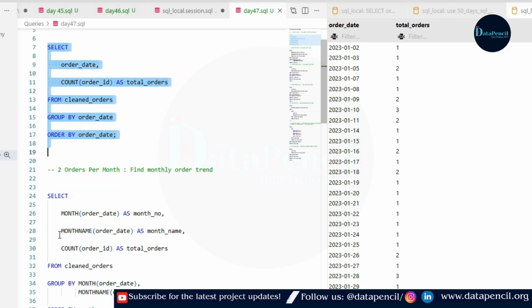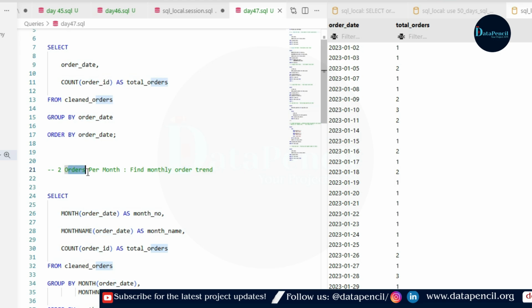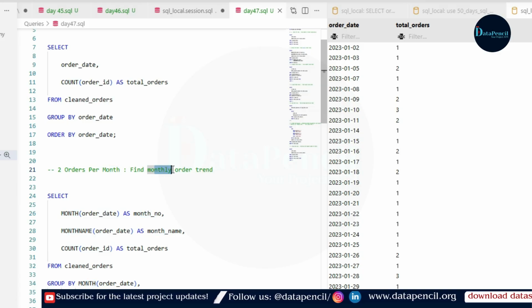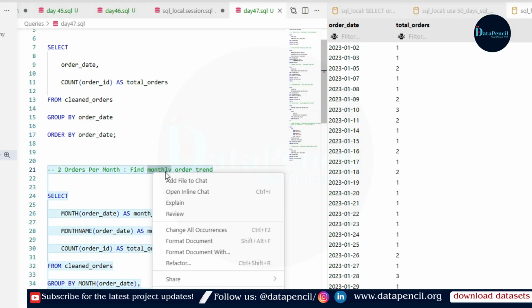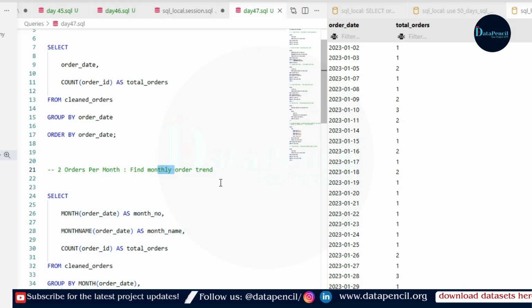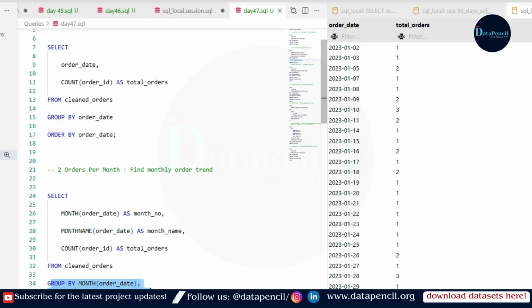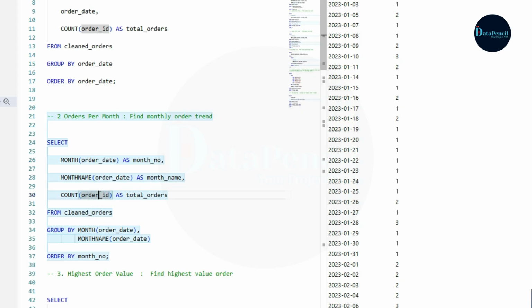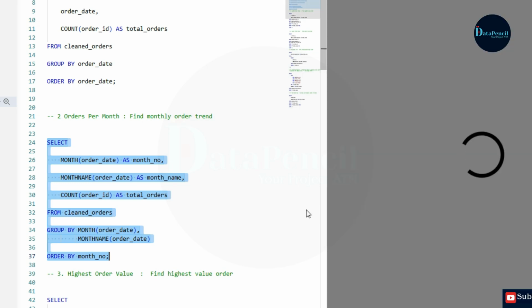Now come to our query 2. In this query we want the orders per month, meaning in a particular month how many orders have been placed. To get the month we have to apply the month function over the date column, correct? And we have to do group by month function applied on order date. So this will be something like this, where we use the group by month on order date and month name on order date, correct? Rest of the things will be the same. The only thing is that we use the count function, so that we can simply count how many orders have taken place. Now when you run it, this will be your result.